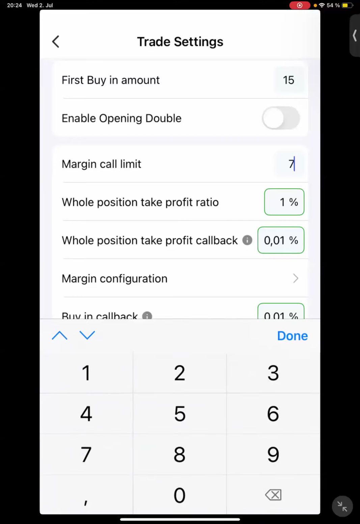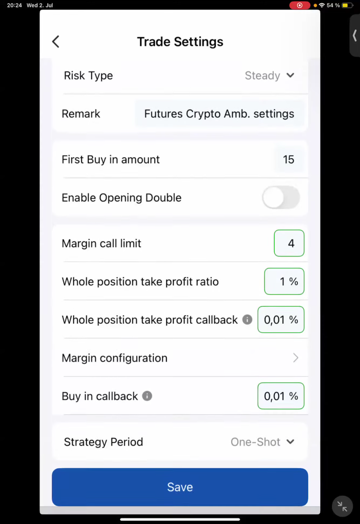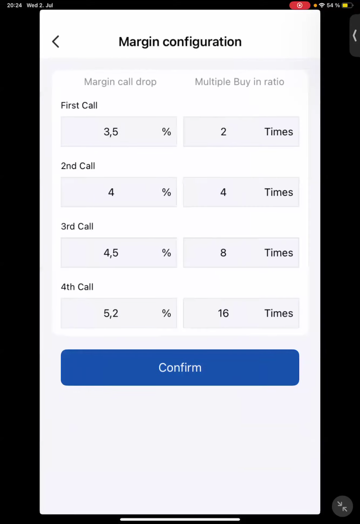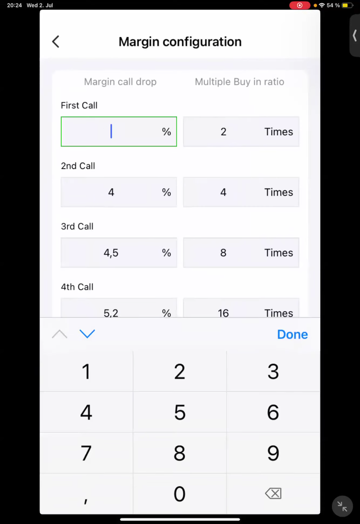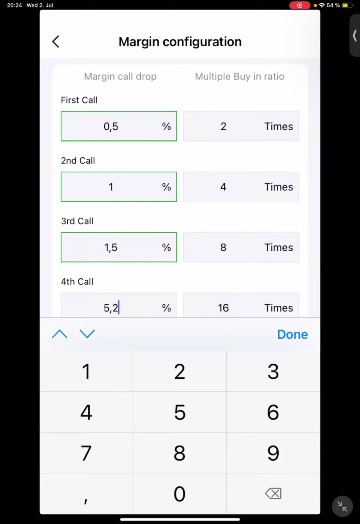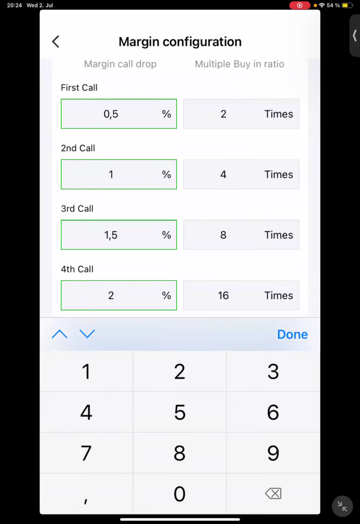Now, my margin call limit, I'll reduce it to 4. Then I'll go to margin configuration. So I could make this one 0.5, then 1%, then 1.5, then 2%, or let me do it 2.5.